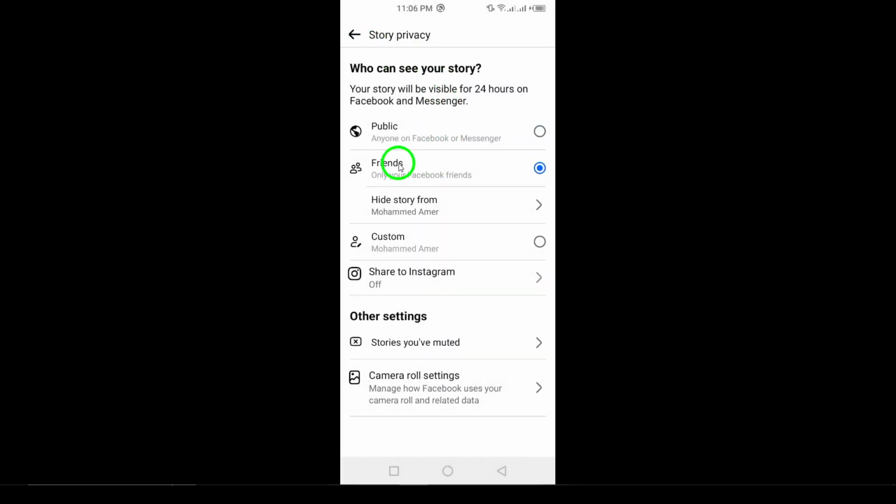And that's it. You've now successfully hidden your Facebook story from specific people. It's a great way to keep your content more private and share it with the audience you feel comfortable with.